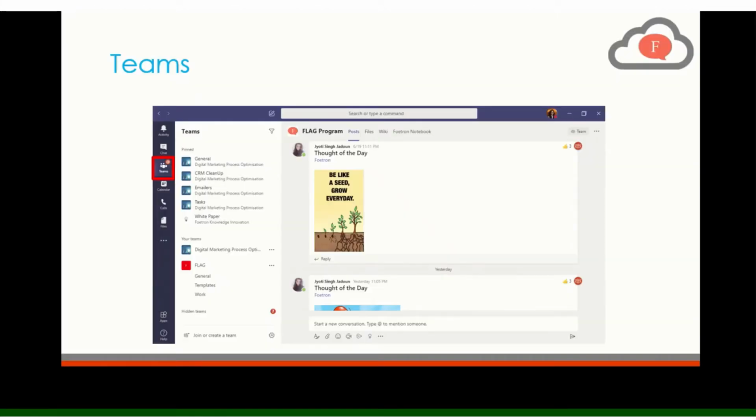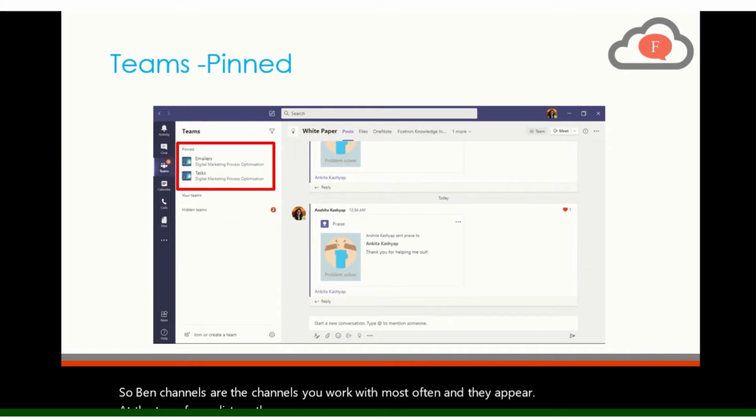You might be wondering what pin channels are. So, pin channels are the channels you work with most often and they appear at the top of your list under pinned area for quick access. So I'm going to show you how you can create your customized pin area in Microsoft Teams.